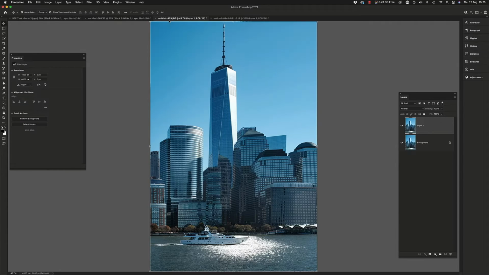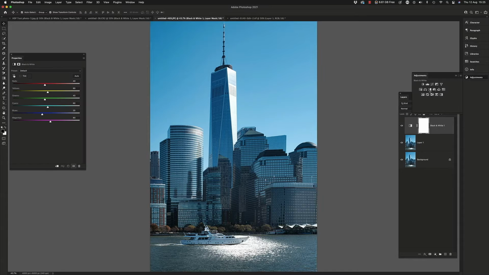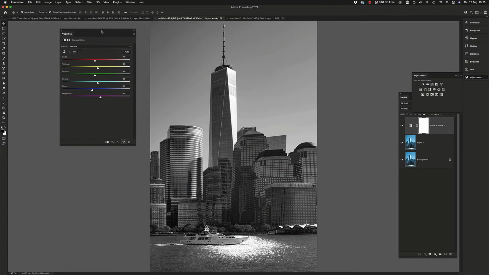Okay, we'll try another one. Oh, I love this one. So this is a New York holiday. This is a JPEG, so it won't respond quite so well. But I just wanted to prove to you that it does work with JPEGs. So again, we'll click on the adjustment layer, black and white. And there we go. And the picture's gone black and white.